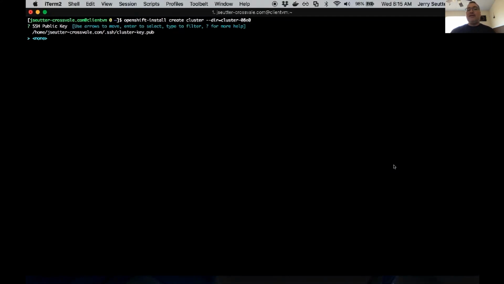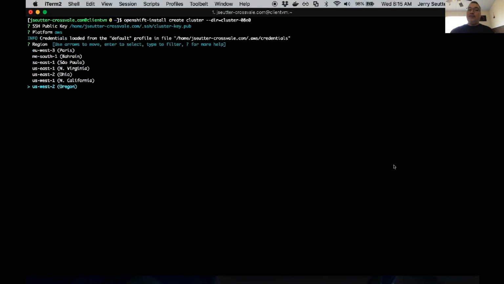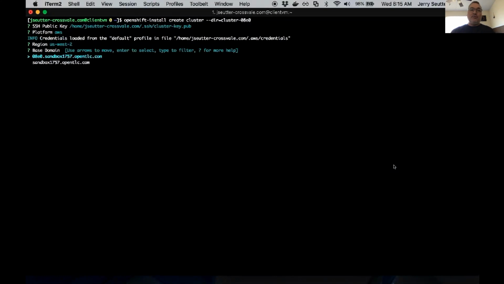It wants an SSH key for accessing the nodes. We're deploying to AWS, so we have to tell it that platform. And we also have to tell it what region we want to deploy into. Then we do some DNS magic. We have to give it a base domain, and then we have to give it a cluster name. Those two things will be concatenated to be our actual DNS route into the cluster. Then we go to cloud.redhat.com and we request a pull secret for our OpenShift environment.